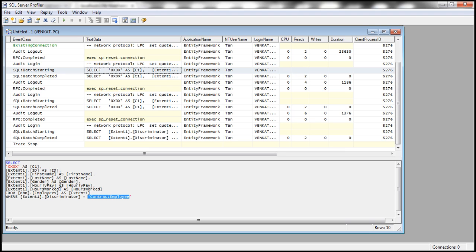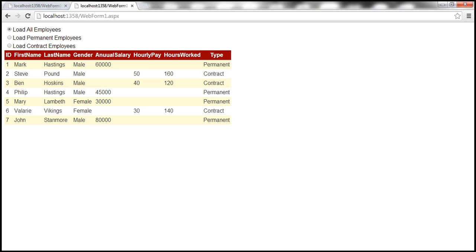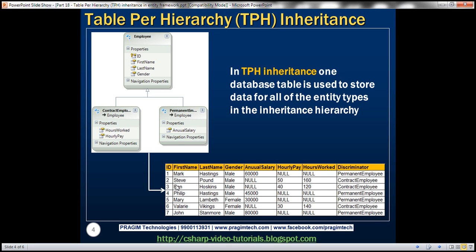And this query is automatically generated by the entity framework. Okay, and when we selected permanent employees, look at that, where discriminator equals permanent employee. And when we selected this all button, then it has generated this query. Look at that, where discriminator in permanent employee, comma contract employee. Alright, so that is table per hierarchy inheritance.